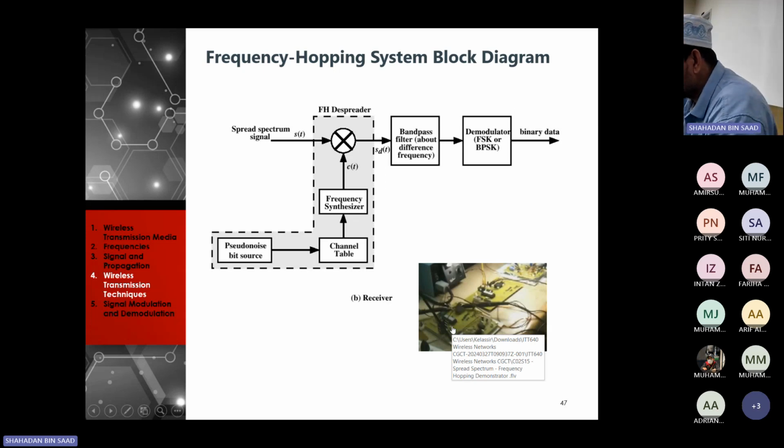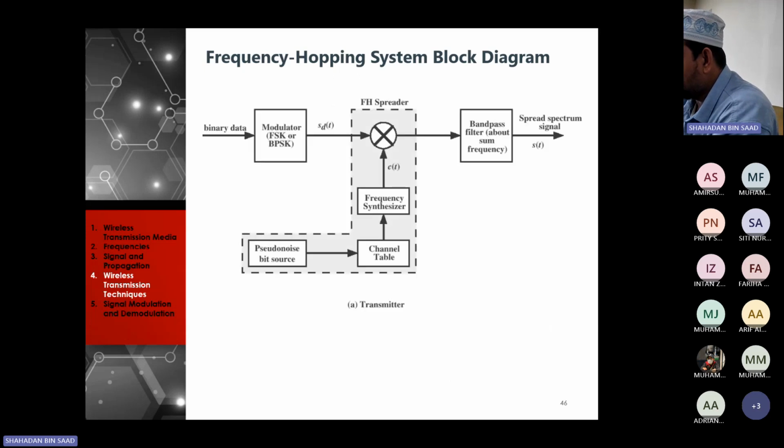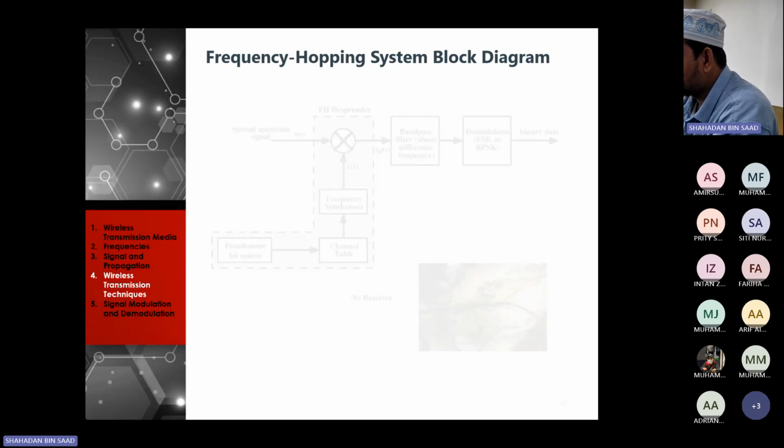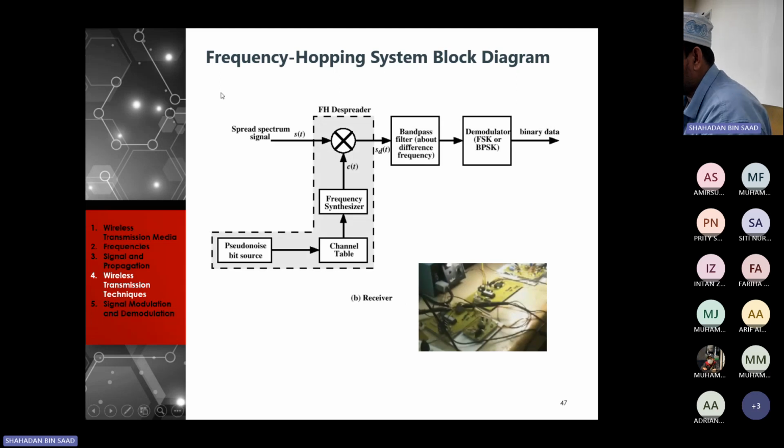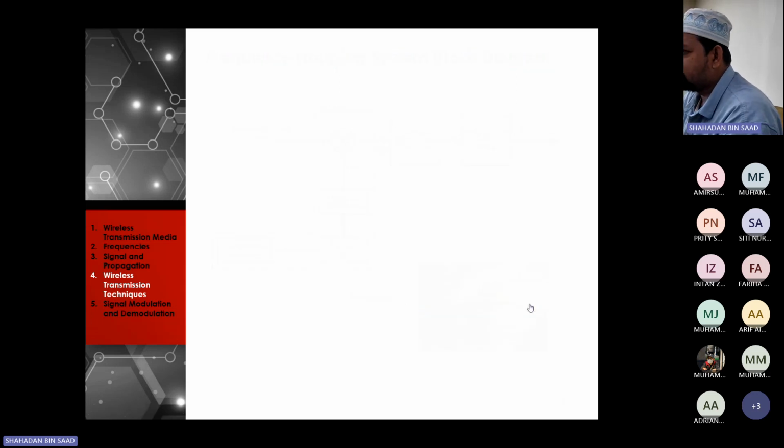Gambar ni tak ada dah ni. Frequency open demonstrator. Saya ingat masih ada lagi dekat. File tak ada. Saya ingat pergi kat YouTube. Sorry.